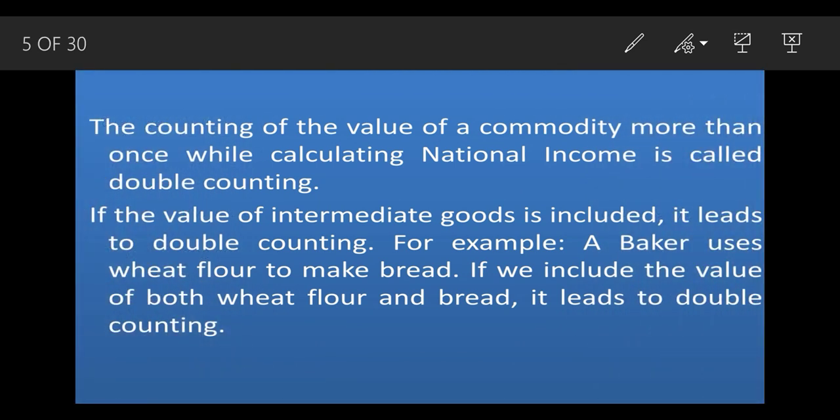While calculating the value added method, we will face the problem of double counting. While counting the national income, the counting of a value of a commodity more than once while calculating national income is known as the double counting. Double counting means double time. If we count any item twice, it will become double counting. So for example, if the value of intermediate goods is included, it leads to double counting.